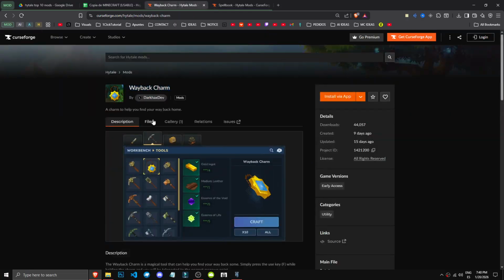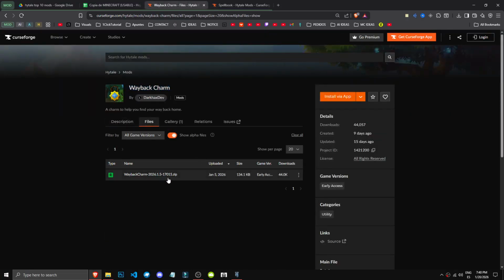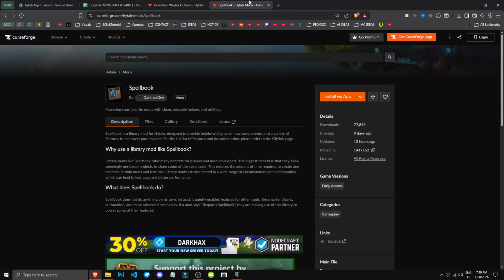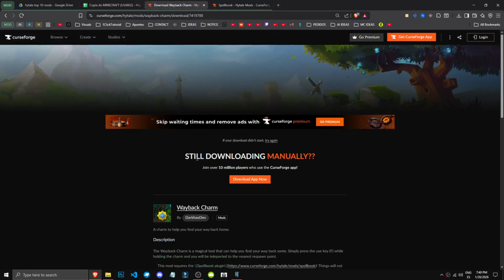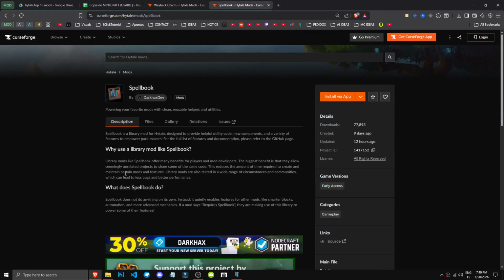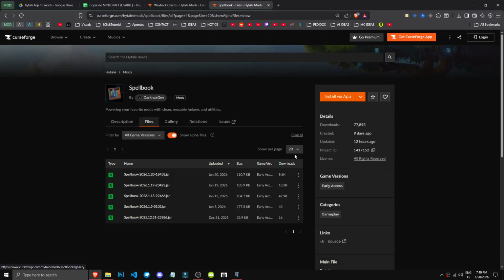So how do we get this mod? Well, it's very important to go to CurseForge, search for Wayback Charm, click on Files, click the 3 dots and select Get this file. Save this file in the Hytale mods folder. Additionally, we also need the spellbook, okay? If we look at the Wayback Charm page, it tells us we need the spellbook library, okay? Same process. Go to Files and choose a compatible version.